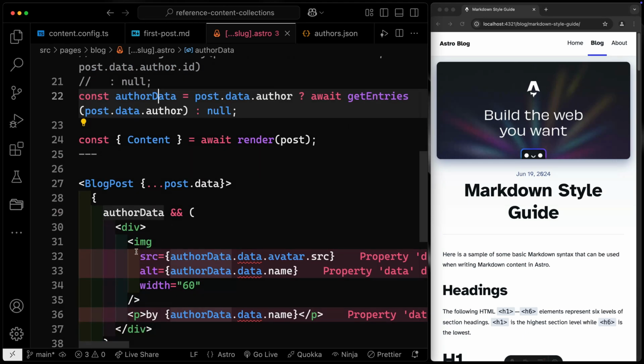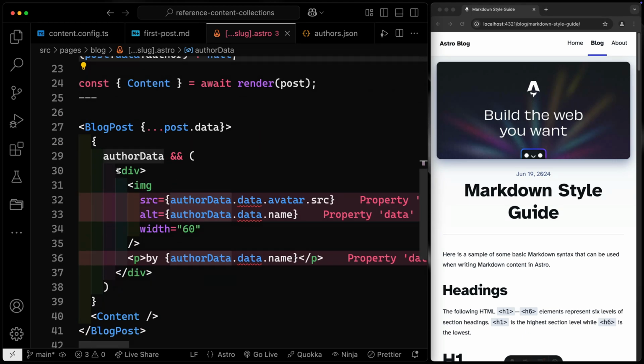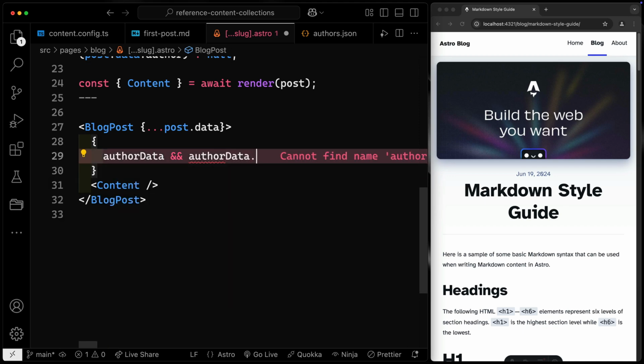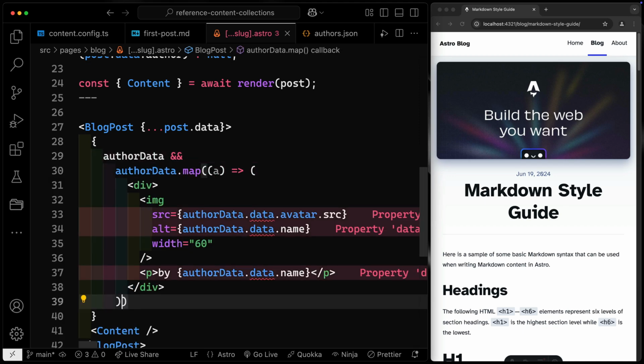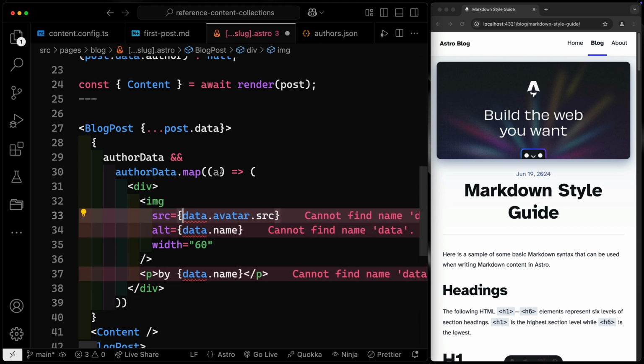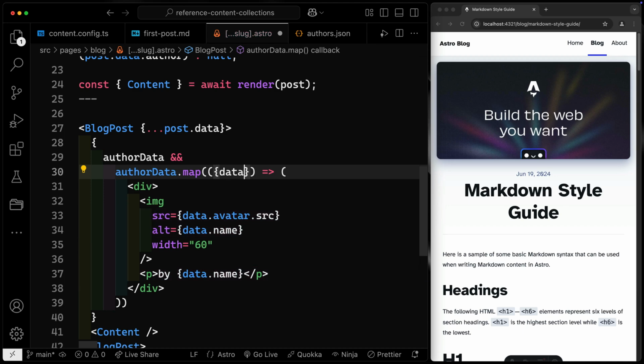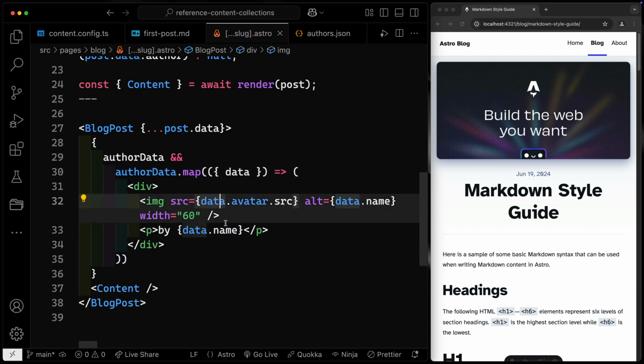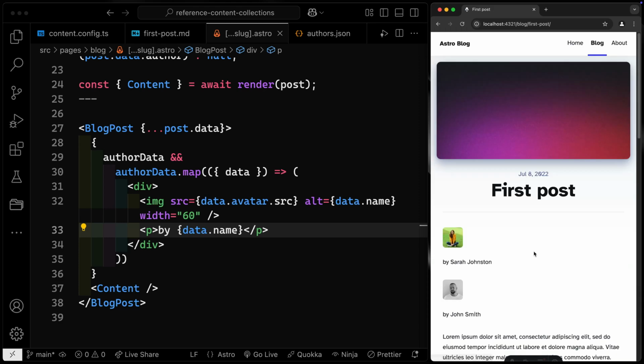Okay, now this will have some issues as well because we need to loop over our data. So here now I'm gonna say author data.map. We're gonna take each author and for each author, then we will output all of this. Now we no longer need to grab off the author data. We can just grab off the data and to make it easier, let's destructure. So for each of those items, I can pull off multiple items. So let's come back over here, look at our first post and there we've got both of ours showing up.